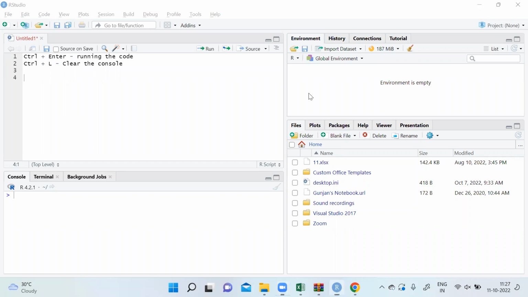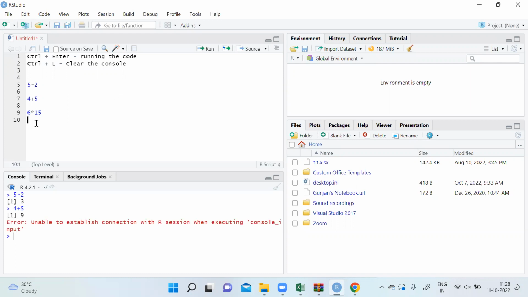Now moving on to the operations. If I write 5 minus 2 and press Control Enter, it gives me the answer 3. So how do you run your code? 4 plus 5, 9. You write and press Control and Enter together. 6 into 15, Control Enter together, which is 90.